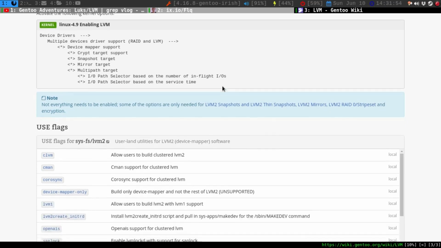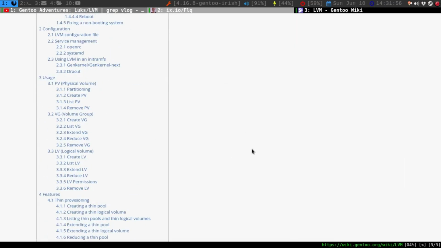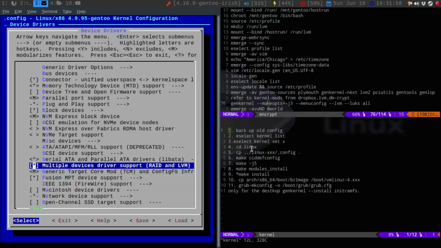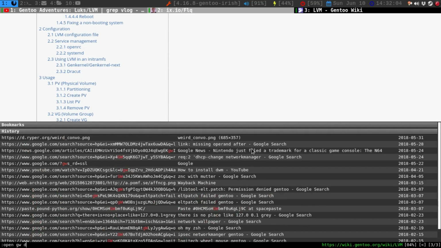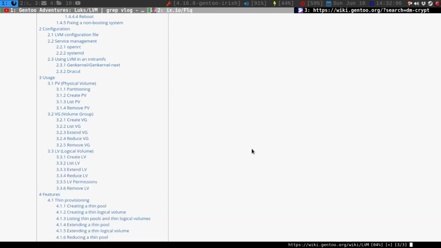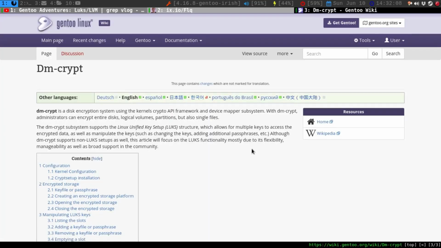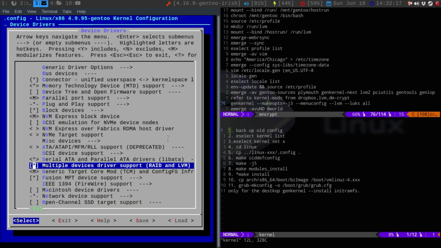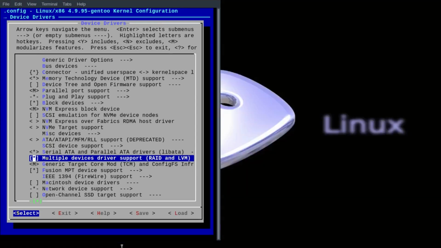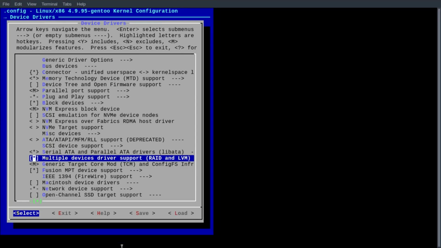The second one is, let me see here, decrypt. Decrypt. So this is the one that's most important. So we have device mapper crypt target support, so that's good. And now we have to go into the cryptographic API here.